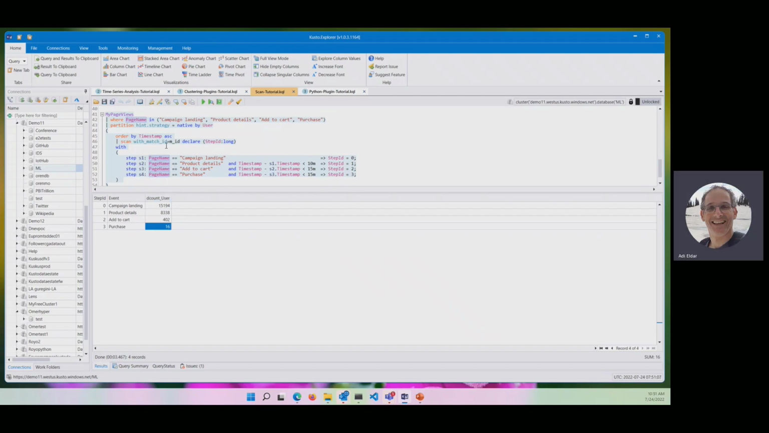Let's see how we did it using scan. So we took the original page view table, and first of all, we partition it by users because we do not want to mix events from one user with another user. So we partition it by users, so in this context it is for each user. We order by timestamp. And here, we have the first step, campaign landing.